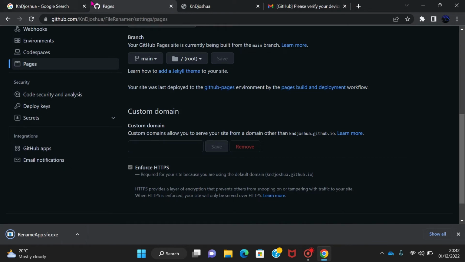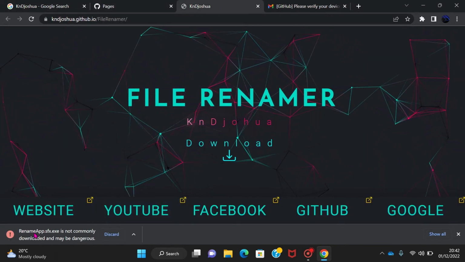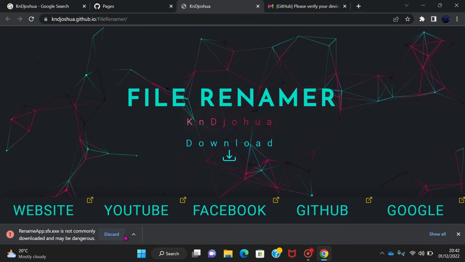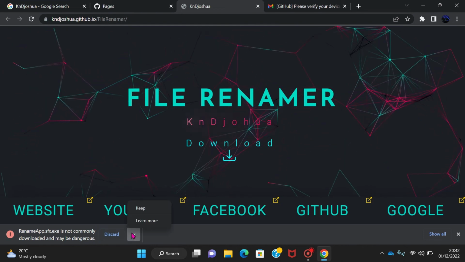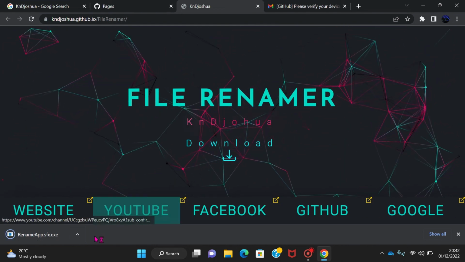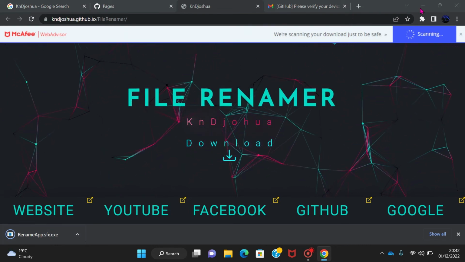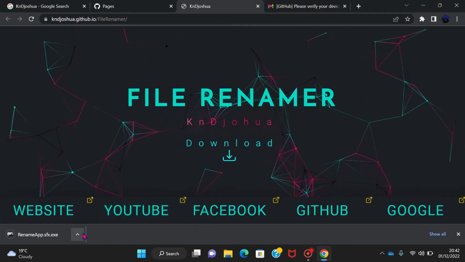So let's go back to our website. It looks like the file is almost downloaded. Now you're going to get these errors because of security reasons, but who doesn't? Trust me, I'm not going to hack into your system. So you just keep this because we want to see how it works. I'm going to close this and let it do its scanning. Yep, it's in.